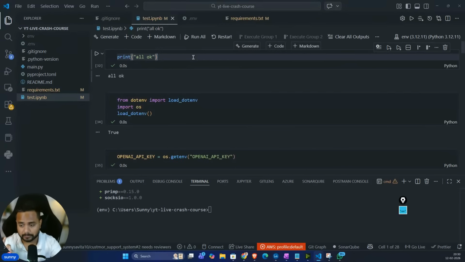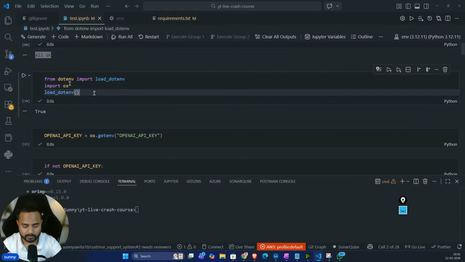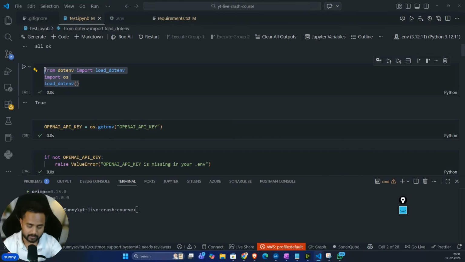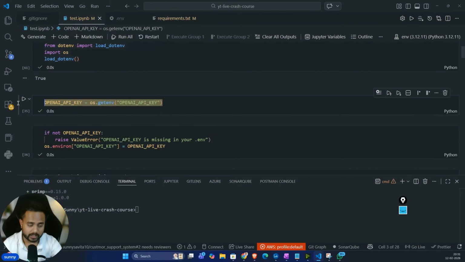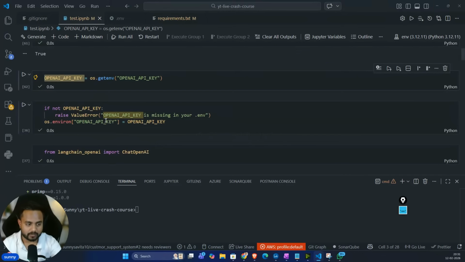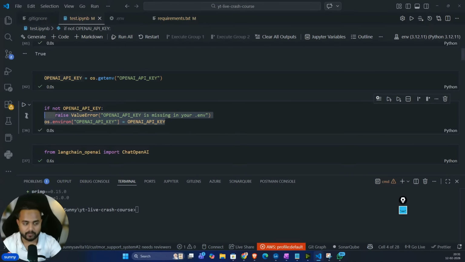Now first I'll check whether my file is working fine or not. If it is working fine, then I will proceed further. So I will print "all okay." Yes, it is all okay. Now after that, guys, I'll read my environment. I will load my environment variables. So I loaded my environment variables. After that, I'll read the OpenAI key. So here is my OpenAI key, guys, this one. I got my OpenAI key. Now after that, I'll set it as an environment variable.